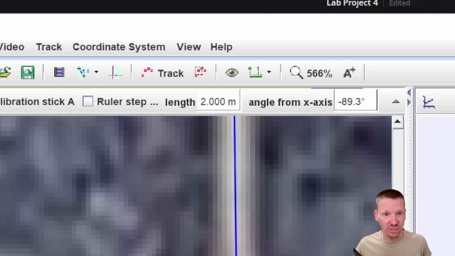Okay. I'm just going to put one end up there and one end down there. Okay, now it's a 2 meter stick, so I'm going to go up to the length. I'm going to change it to 2 meters, and there we go. Now, you can see our angle from x-axis is a little off. That's because he had the stick tilted, and that's okay.